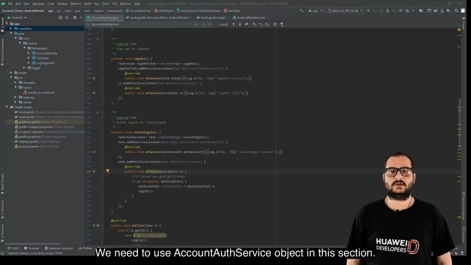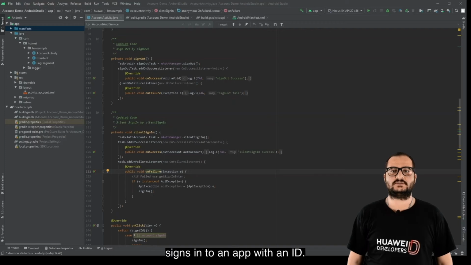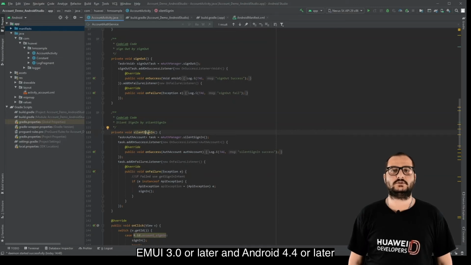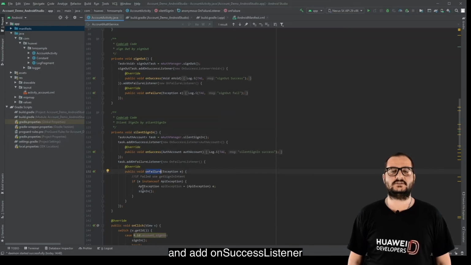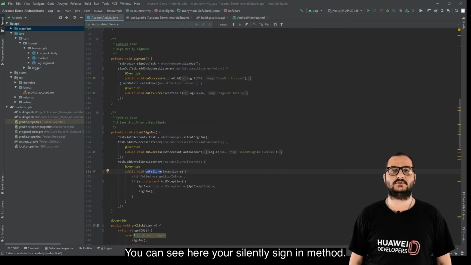We need to use the AccountAuthService object in this section. AccountAuthService signs in to an app with an ID. Supported operating systems are EMUI 3.0 or later and Android 4.4 or later. To start the silent sign-in operation, create a task from the AccountAuthService object and add an onSuccessListener and an onFailureListener. Yes, that's all. You can see here your silent sign-in method.